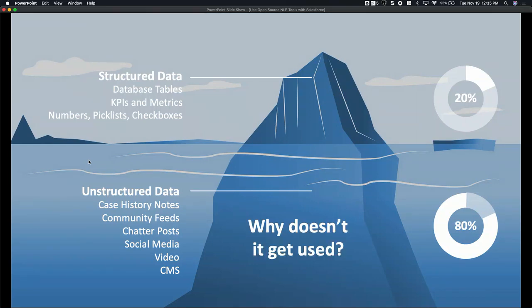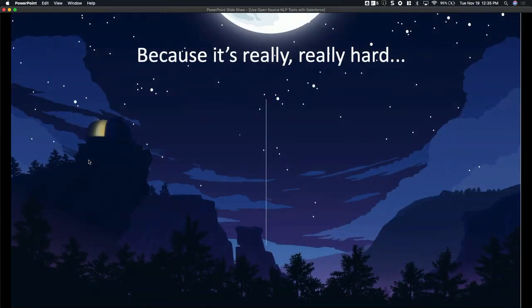Why don't we use that stuff more? Why doesn't it get used? And there's a really simple answer for why it doesn't get used. And that is because it's really, really hard. The natural language processing that has to go in there to read human language is frightfully difficult.